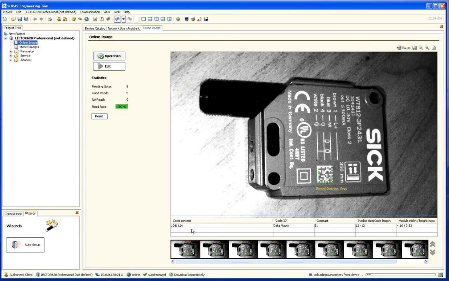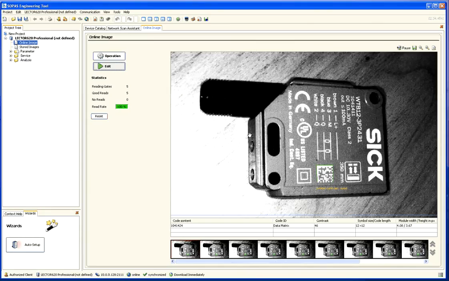We press finish. Now the Lector has new settings, and those can be verified by pressing the edit mode. Now we have a live image with the code being read, and you can see the code content is again shown under the picture. If we go back to operation, there are a few more things that we need to set up in the parameter tree to the left.